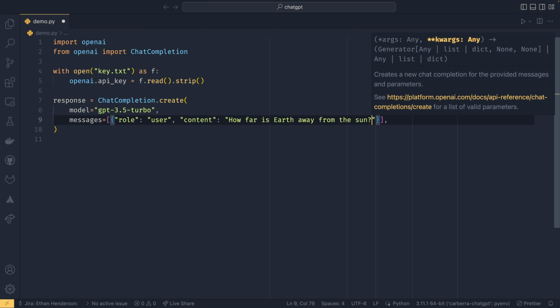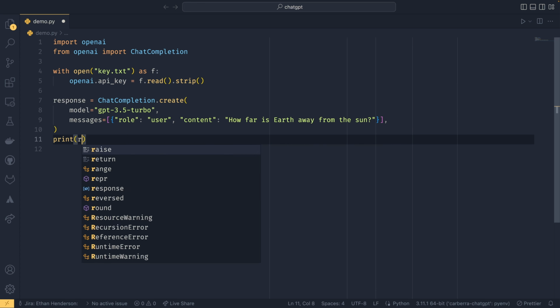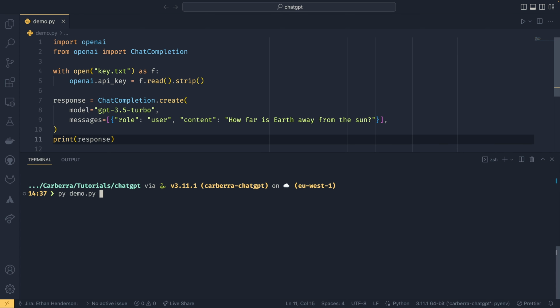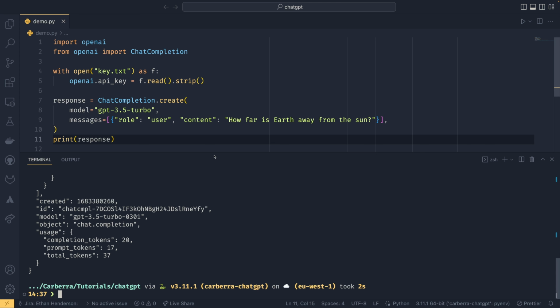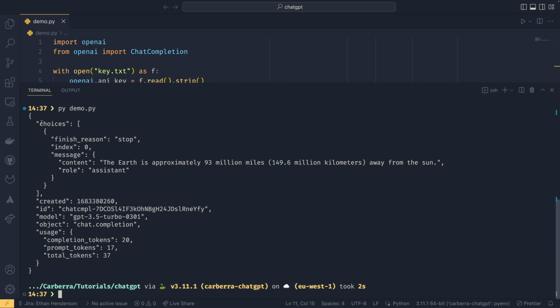Or I guess the sun. You can do it like that. And then from there, we can just print the response. So we're just sending our first message up. And if we just clear that, if we do pydemo.py, we can see that we get a response back. So if I just expand this terminal up, we can see we get a list of choices.